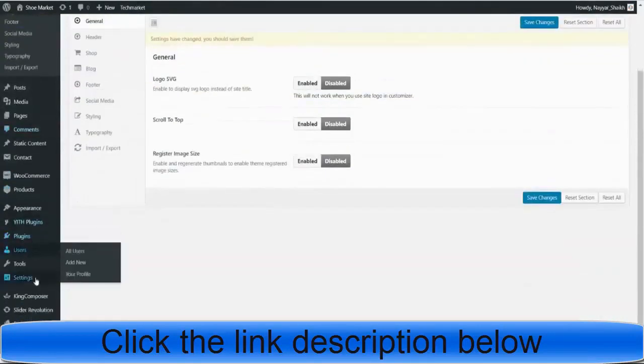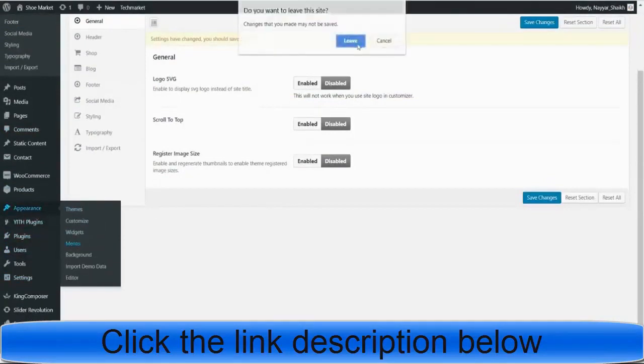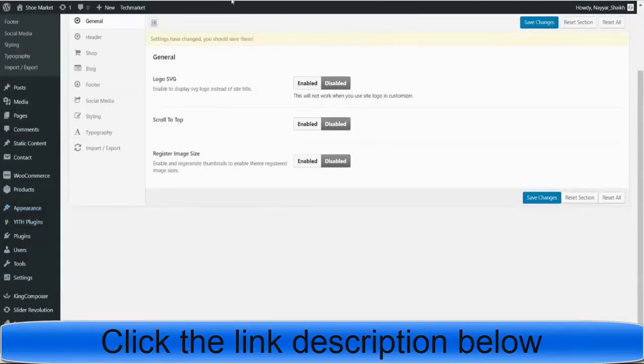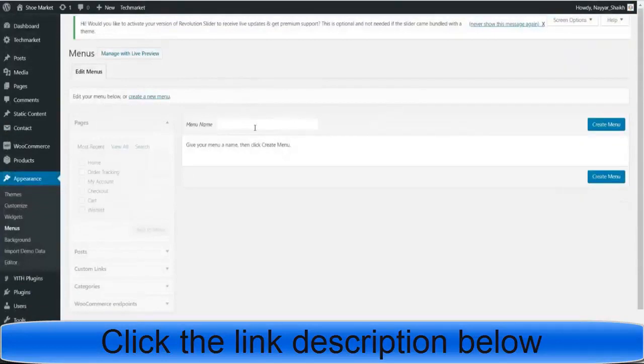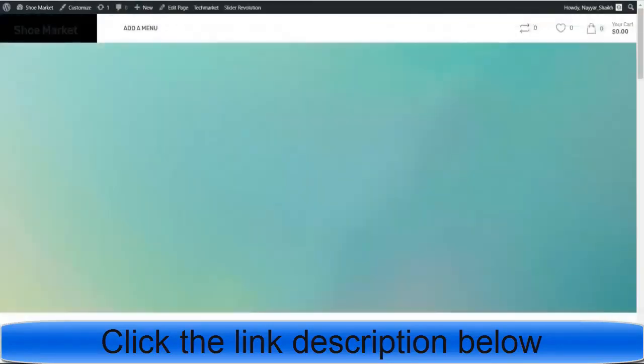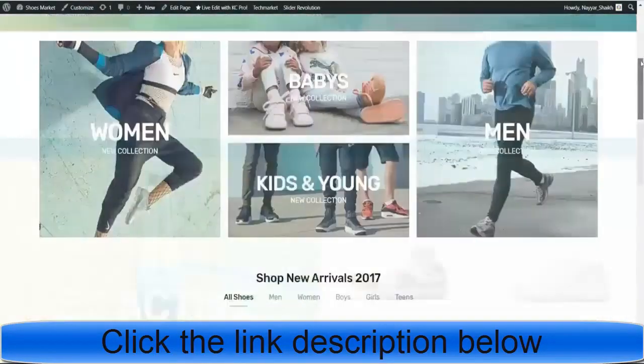Okay, hover here from the left hand side, you will see appearances, hover appearances, and click on menu. Click on create a new menu. Now you can name it anything. For example, let me name it main menu. So I'll name it main menu. Click on create menu. Now here, if you see in the demo website, we have different things.